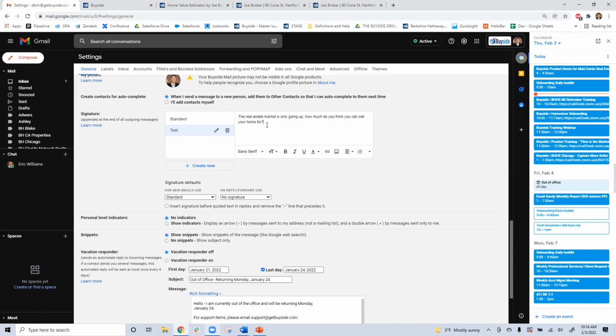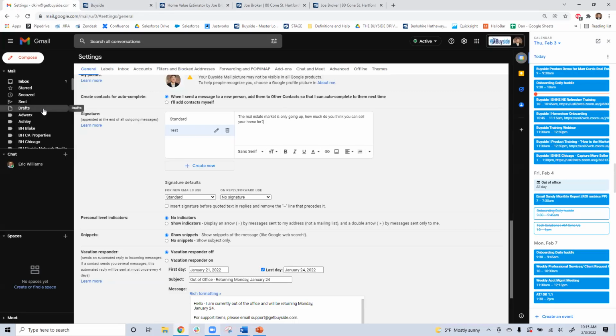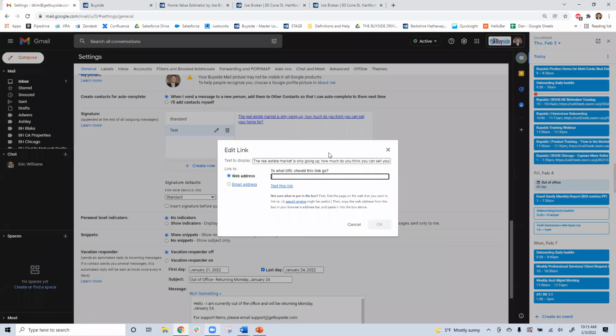Now, once you have this text in, all you have to do is go back to your dashboard. When I click on this button here, you'll see that it goes from copy link to link copied. That means there's a hyperlink already saved onto your clipboard. And all you have to do is go back to your tagline in your email signature, highlight the text that you want to insert this hyperlink to, and click on link.